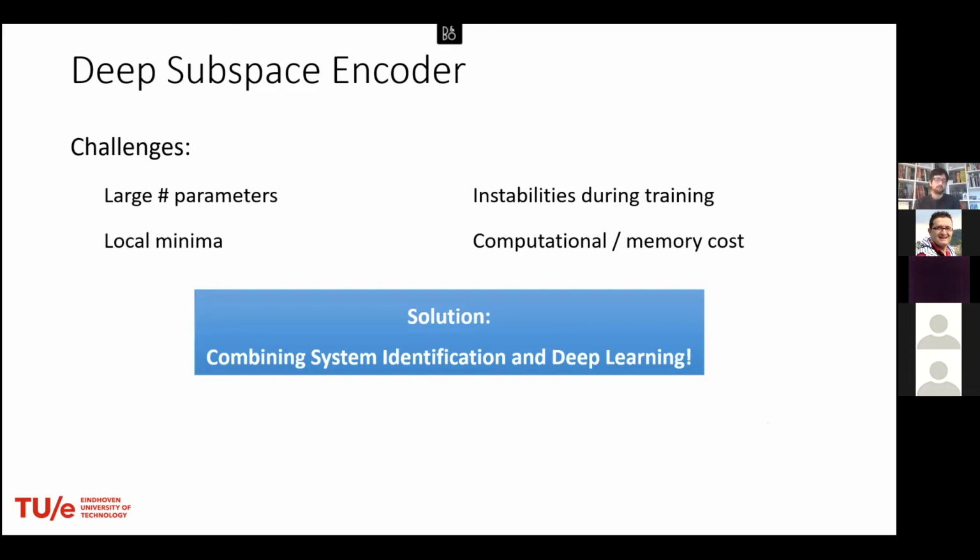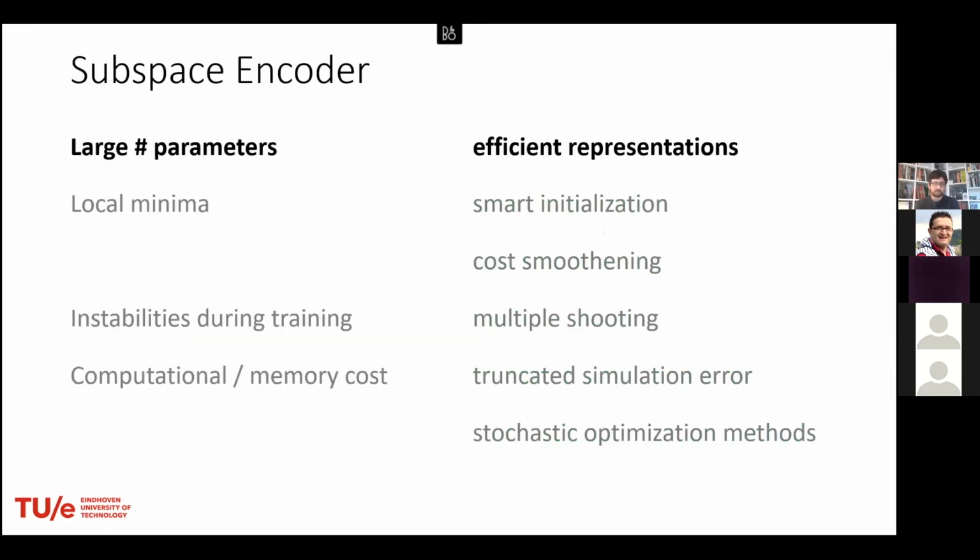So the solution to these 4 issues that I list here is basically to combine system identification and deep learning insight. And let's go through that step by step. So first, a large number of parameters. Let's take a look at obtaining efficient representations.